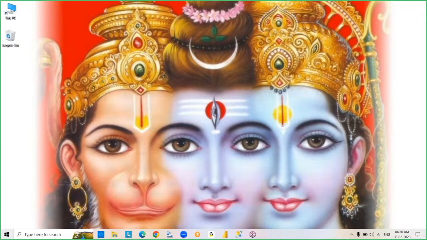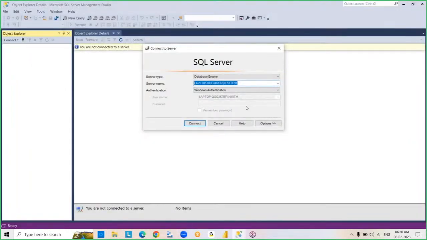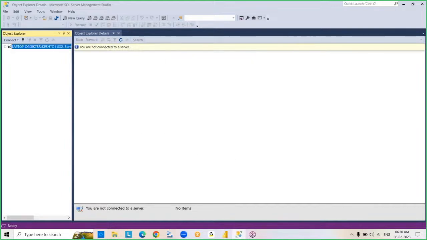And SQL Server is already installed. I'm opening this tool. You also install it on your laptops. While connecting to Management Studio, here you can see the server name. So this is our server name. We are connecting to this server only. Now connect.